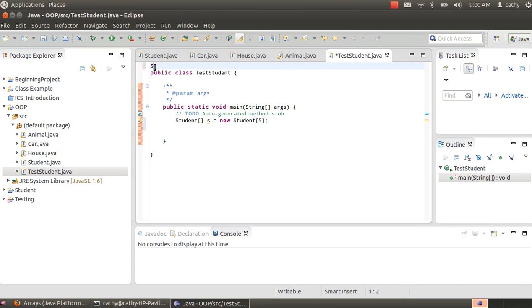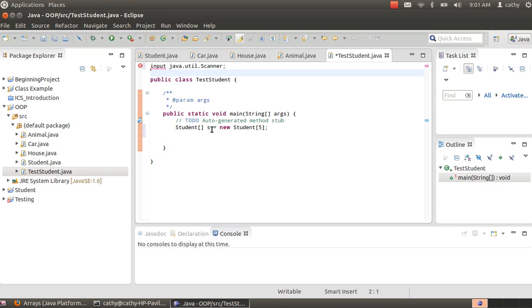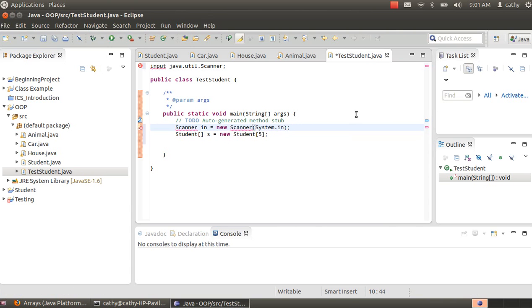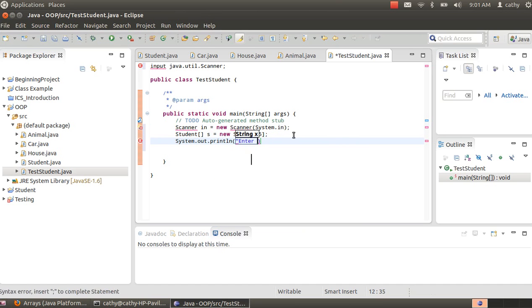and if I want to get input from the user, I'll get input with java.util.Scanner, and inside my main I'll create a Scanner object coming from System.in, and print out a nice message, System.out.println, enter 5 names, 1 per line.